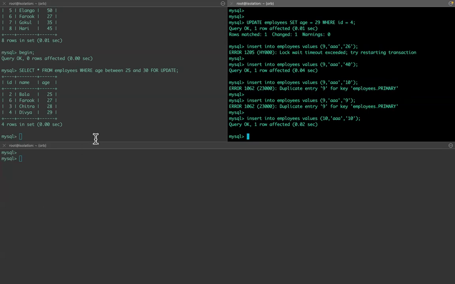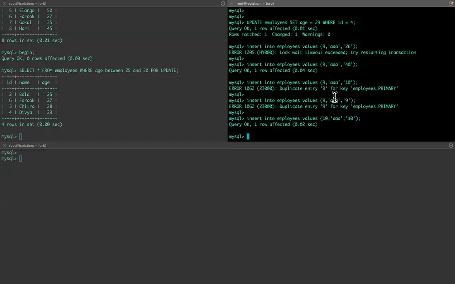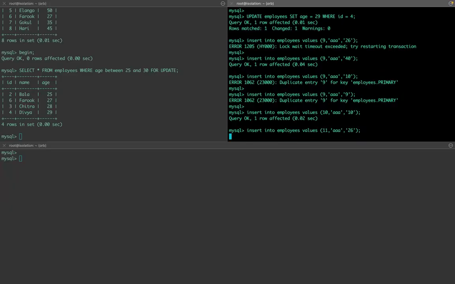But if I am trying to insert some data within this gap, then it is not allowing me to insert that particular value. So this is called the gap lock. This is also the same behavior. It will wait until 50 seconds based on the InnoDB lock wait timeout. Once it reaches the threshold, it will error out. We need to manually restart the transaction.